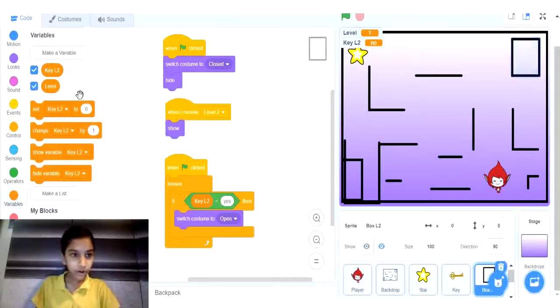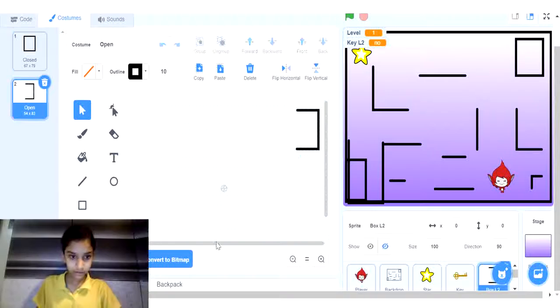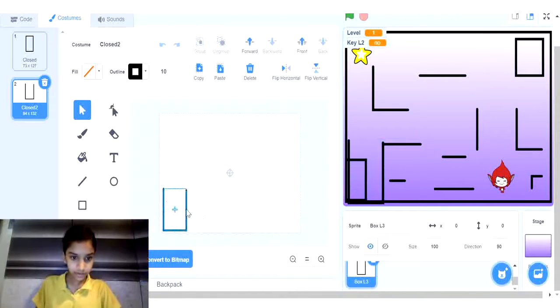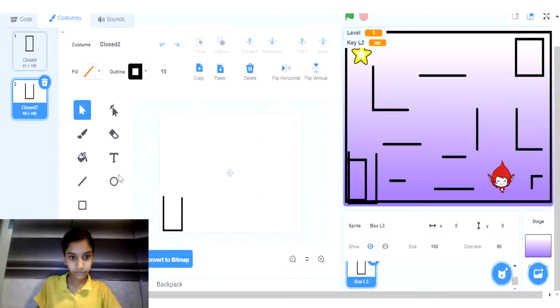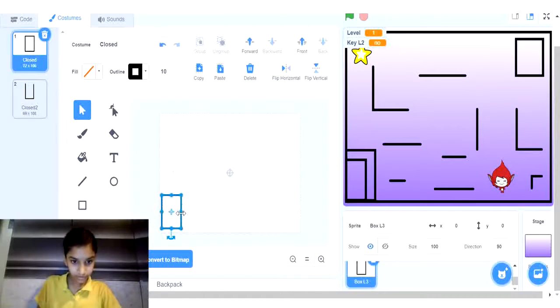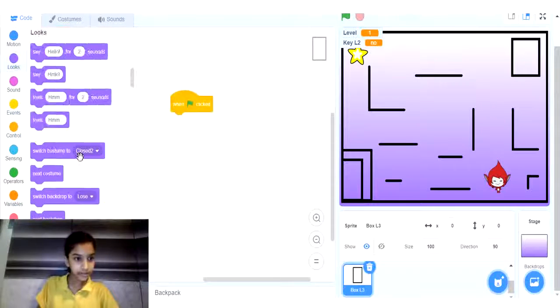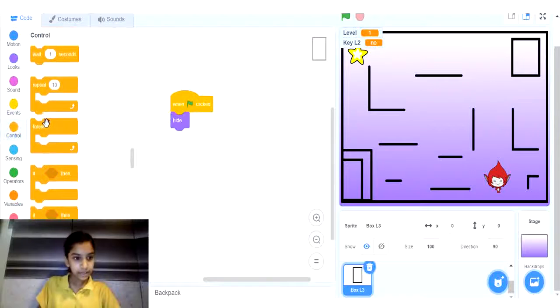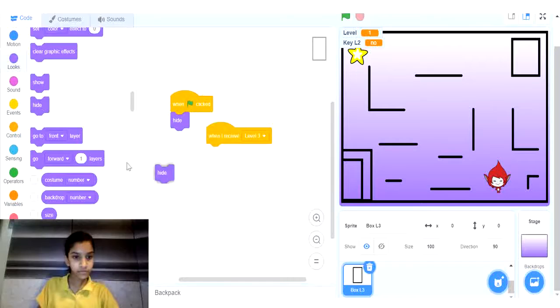Yeah, so now this box is a little too big. Not this one, I mean box L3, it's really big, so I'm gonna shrink it a bit. It's closed. Yeah, I'm gonna just make it wider. Yeah. So now, and then when green flag clicked, I will hide. When I receive level 3, I will show.